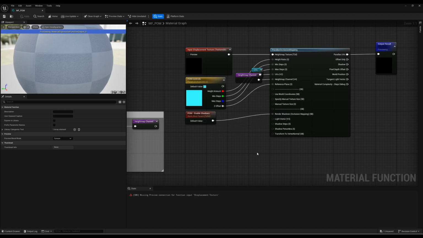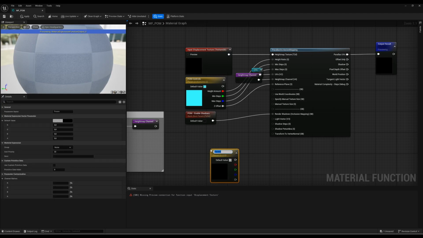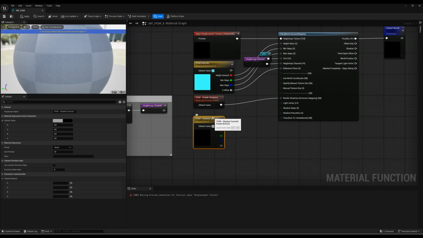Apply and save. Also press V and click, so we have a vector, and we have this one renamed to POM. And we also need shadow controls. Just like we had albedo controls, we also want to have our own section for only shadow controls for the parallax occlusion, which is pretty amazing. And for this vector, we're using the RGB channel. You might have guessed that already.